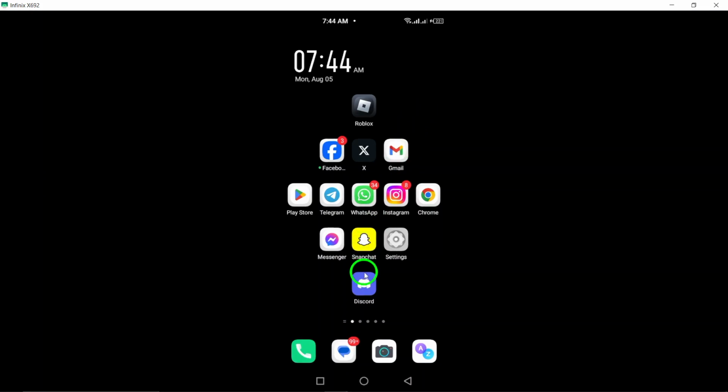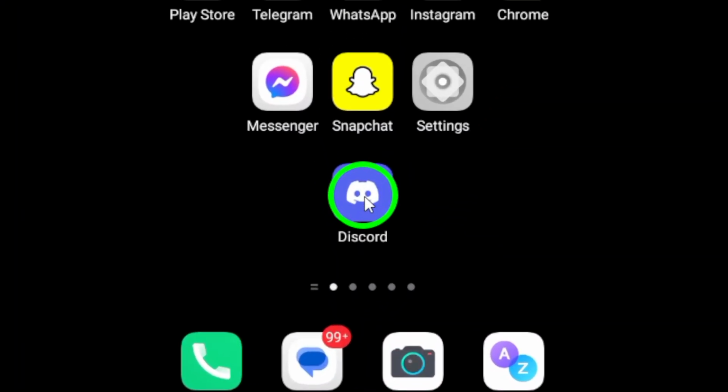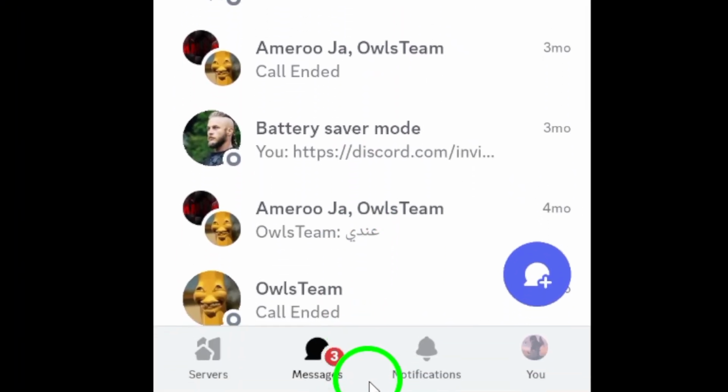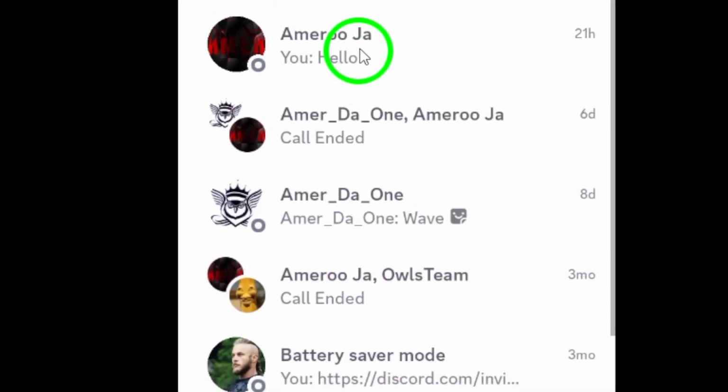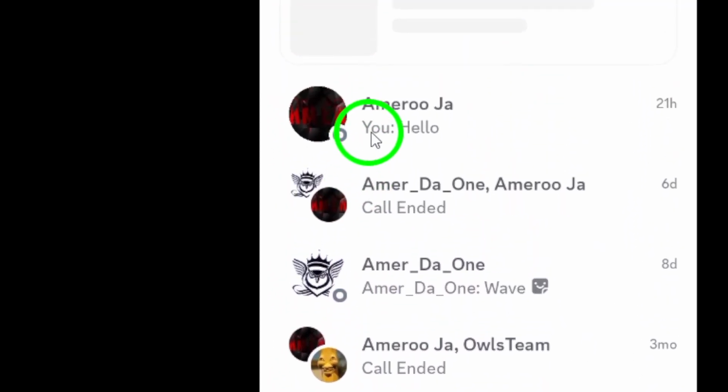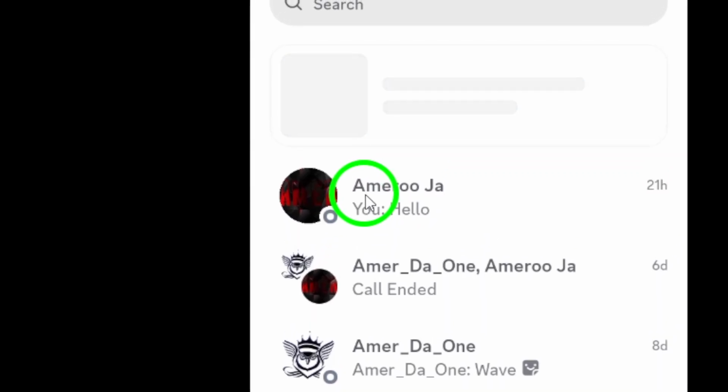First, start by opening the Discord app on your Android device. If you don't have it installed yet, head over to the Google Play Store and download it. Once you're in, you'll find yourself on the main screen where all your servers and direct messages are listed. Now let's move to the next step.